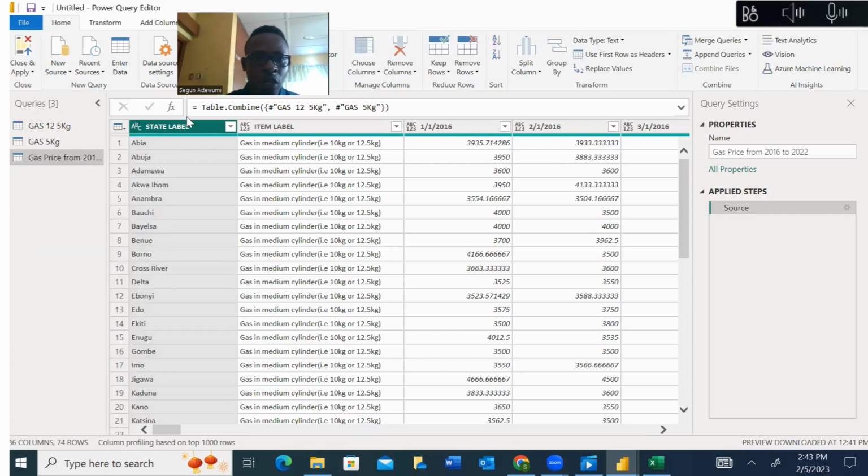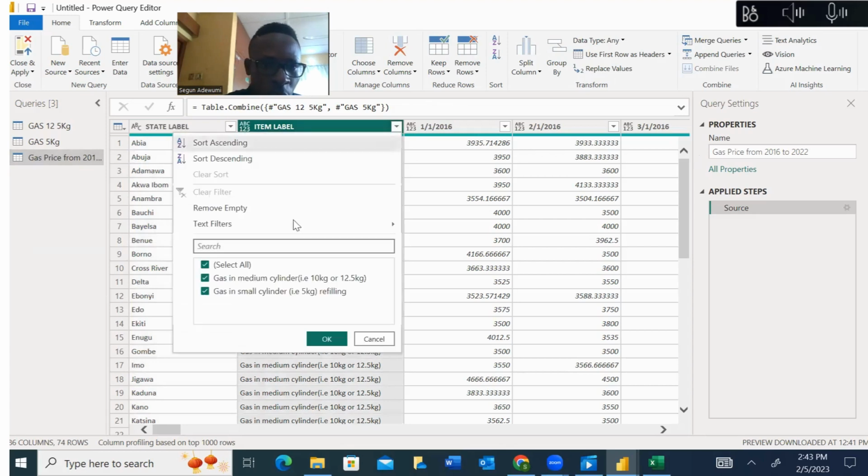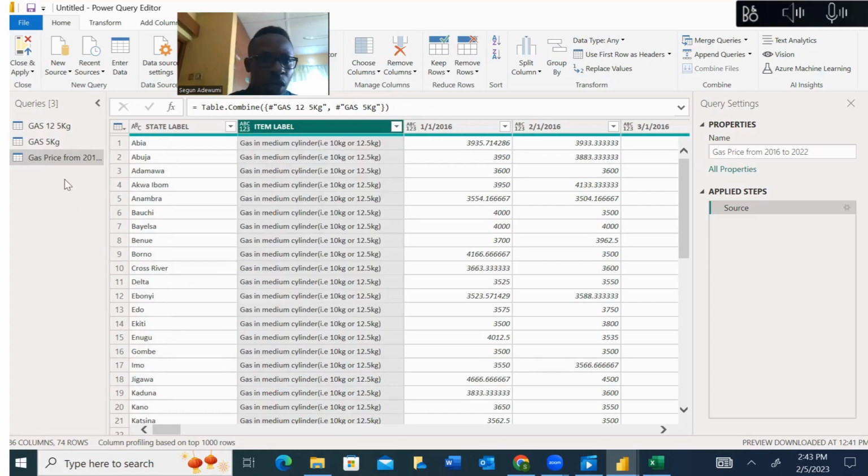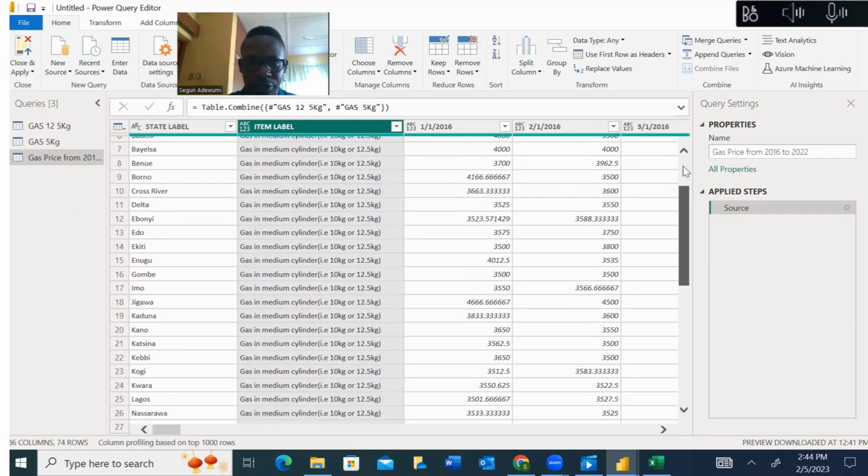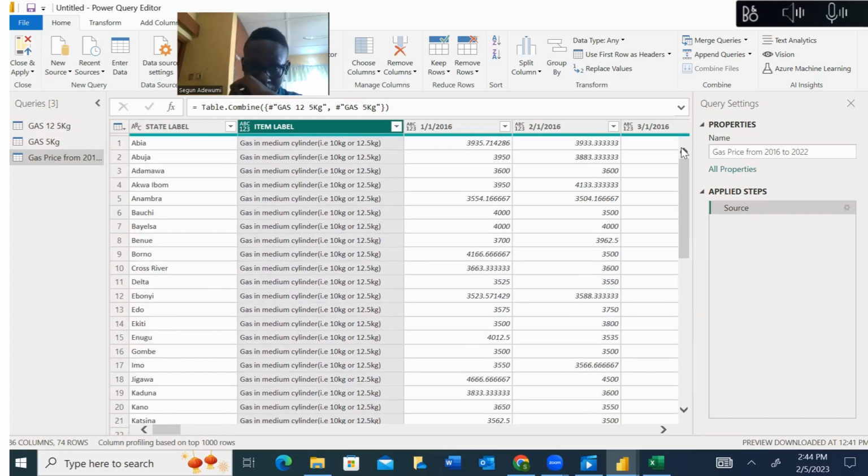All right. So now to be sure that we've brought in all the queries, you can just check here. You can see now that we are having gas in medium cylinder and gas in small cylinder. So this is to show you that it is working. So the next thing I want to do, I want to rename this gas.